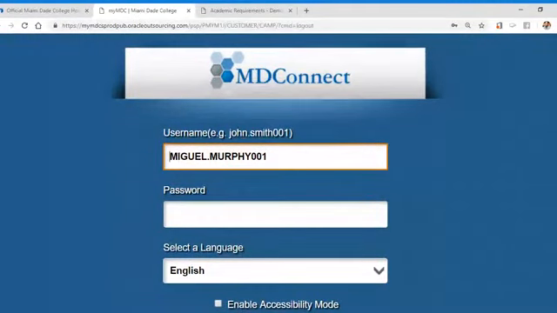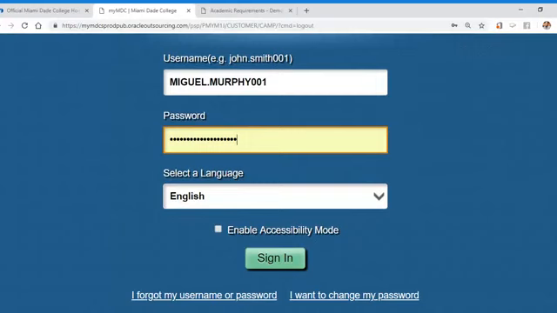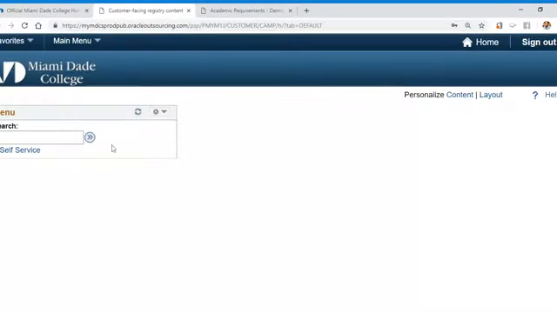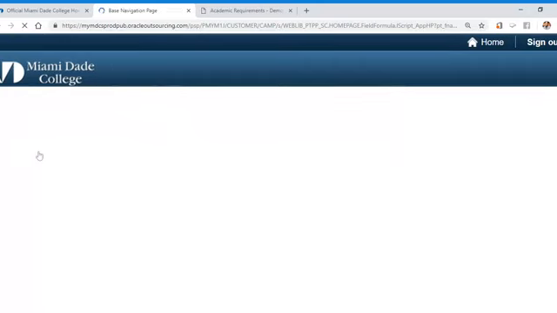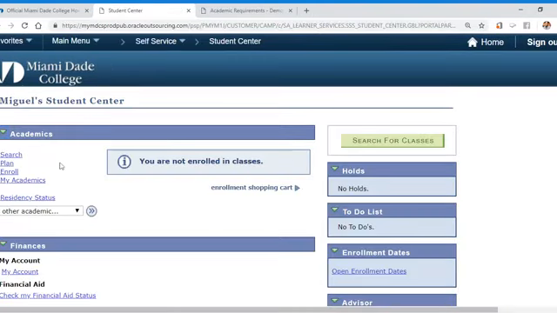So you'll put in your username and your password, and you will sign in, and that should take you to the platform. So let's go here to self-service. All right, so once you log in, this is what you will see. And to get to your academic requirements, you will click on this option here and then the arrow.